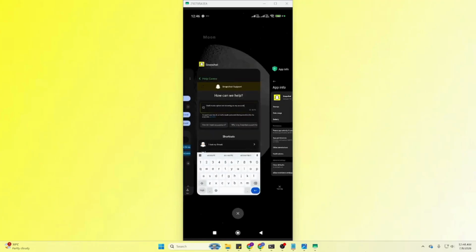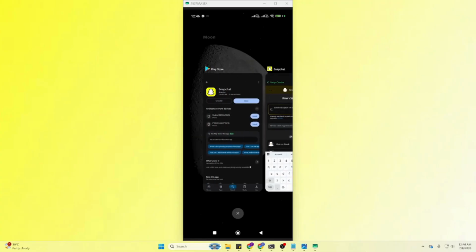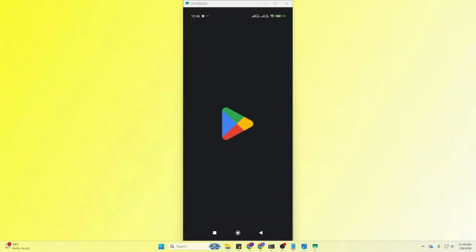And there you have it. By following these steps, you should be able to fix the Snapchat dark mode option not showing.